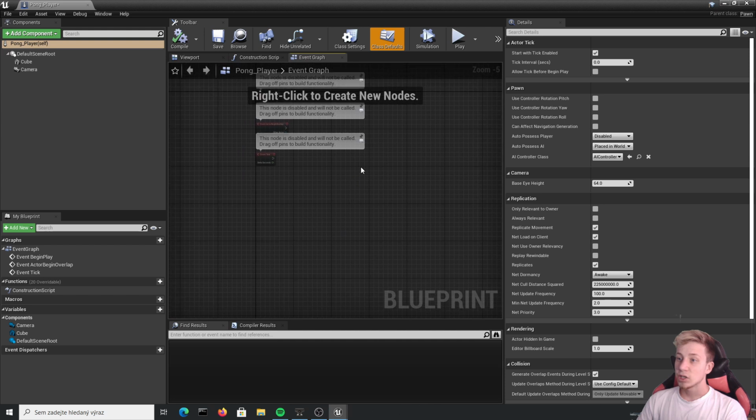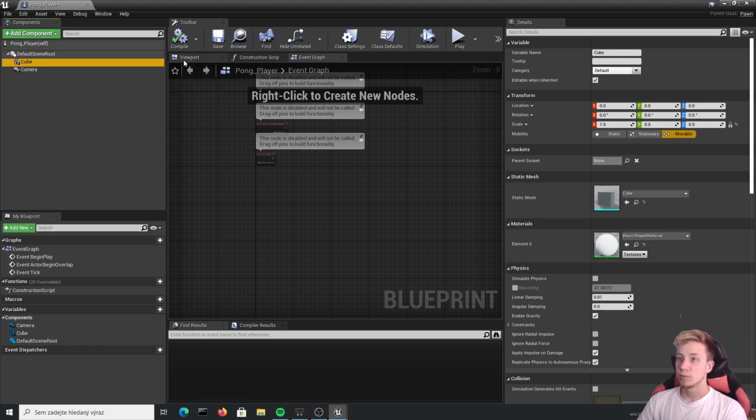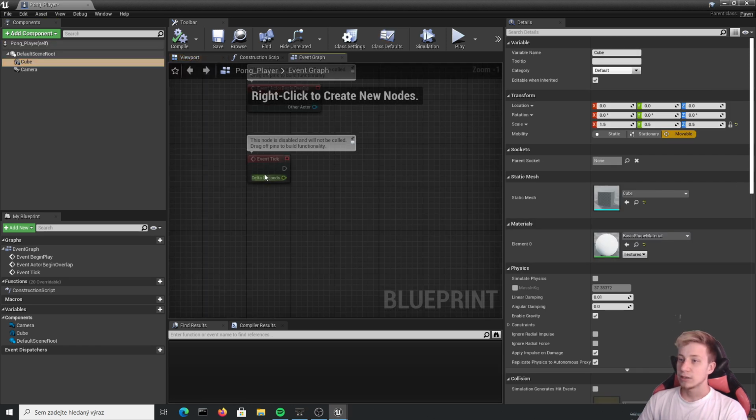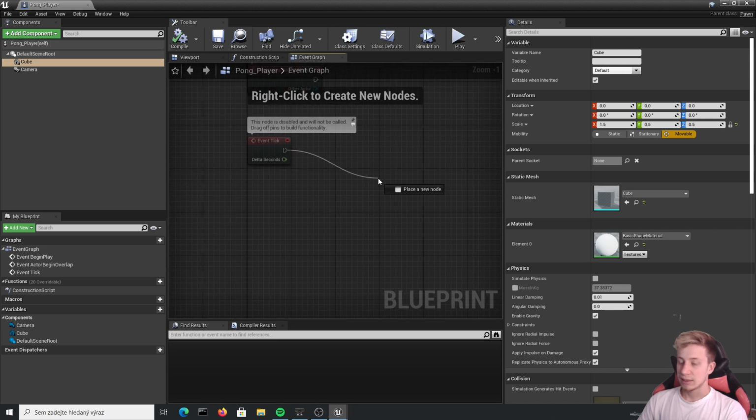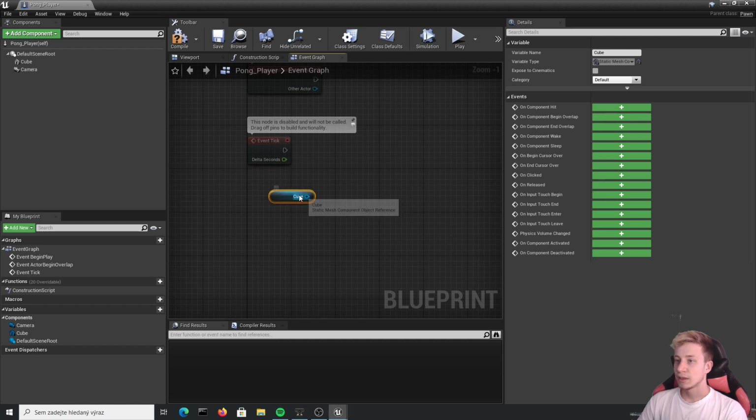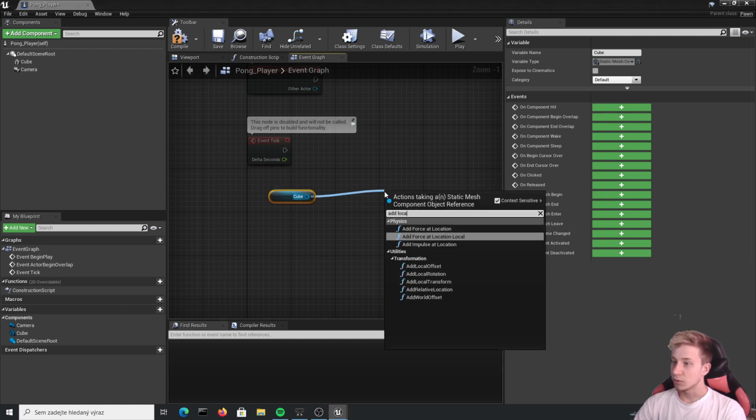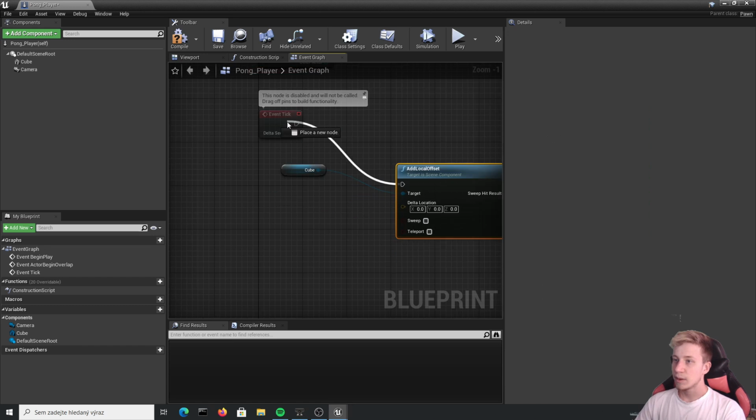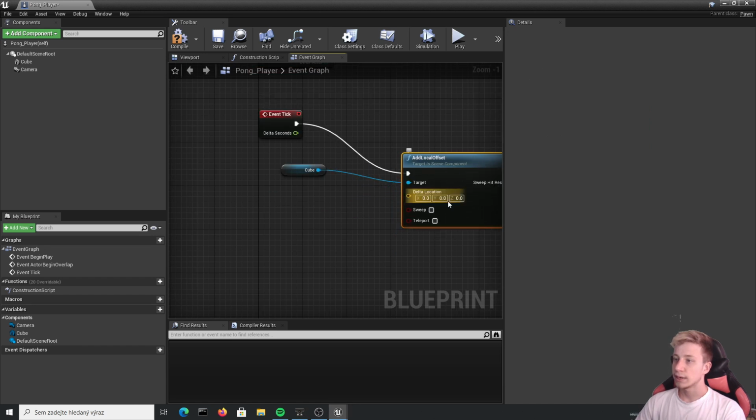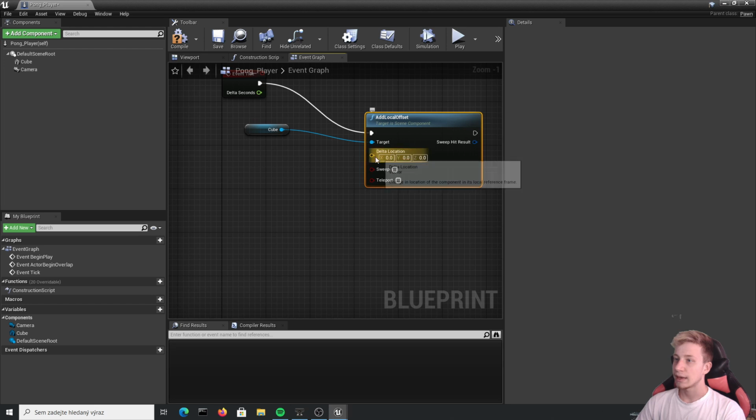And as in original Pong, we will make sure that he can move with our mouse. So if you move your mouse up, your player cube will move up and down. We will need to go to event graph, of course, and find event tick. From that, let's actually take our cube, that will be faster. And we will add local offset. And because we are going to be moving only in one direction, when you move your mouse up, it will move up, but only along x-axis.